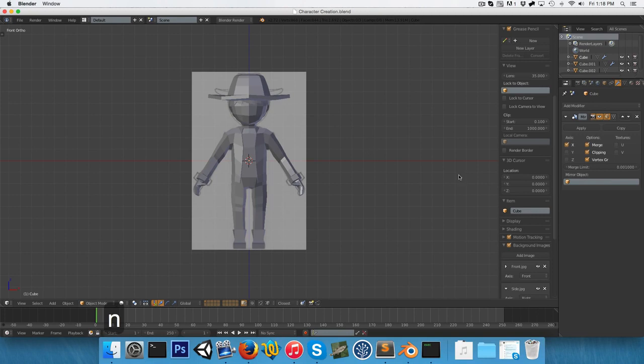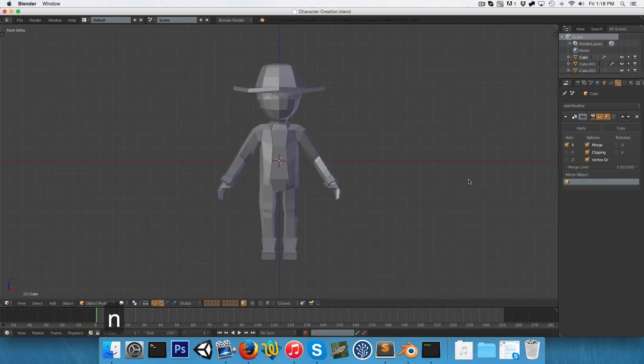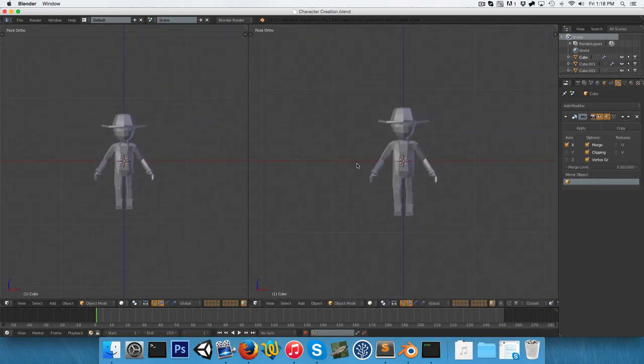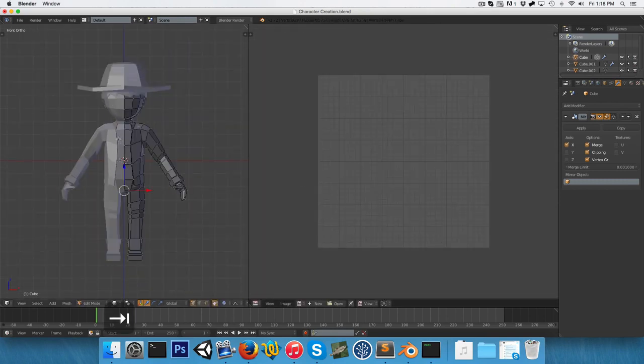Okay, before we begin, let's just press N and disable background images, because we won't be needing those anymore. And we can just drag this icon in the top right corner to open up a new window, and we can set this to a UV window. And now let's go into edit mode on our character, and we'll be working mostly with the edge select tool. So I'll press Ctrl Tab and just choose edge select.